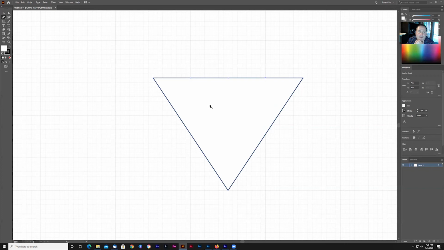So what I'm going to do is go up to my selection tool and direct selection tool. There is a difference between these two. The selection tool will select the shape as a whole shape. Right now we have 6 points. Those are considered pieces of the shape. So there's 6 points. Each one represents a piece of the shape.